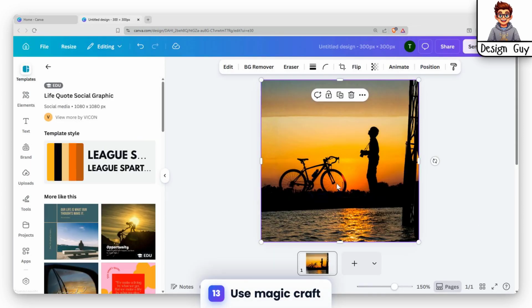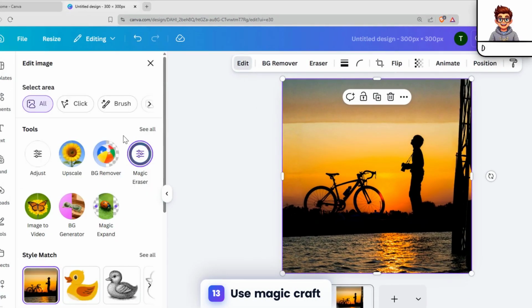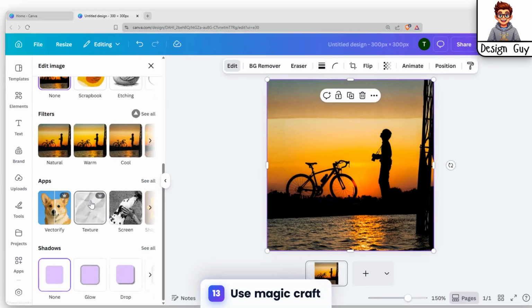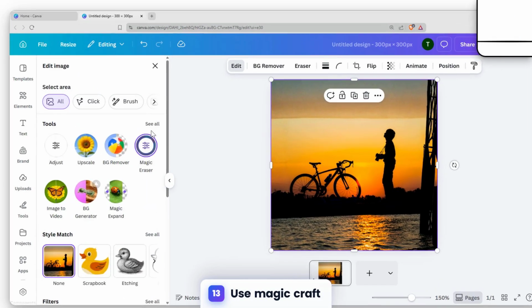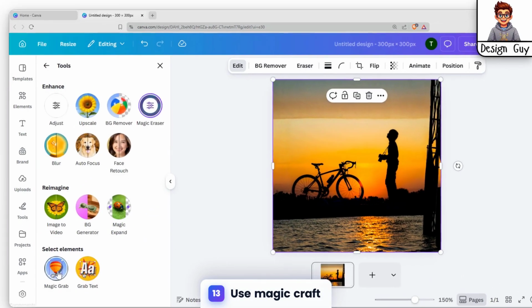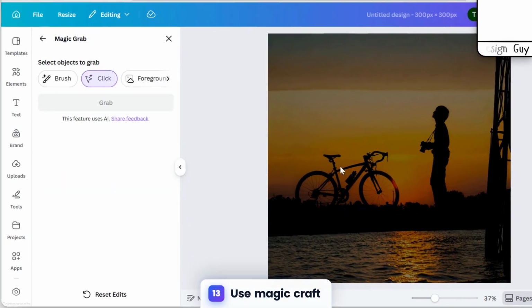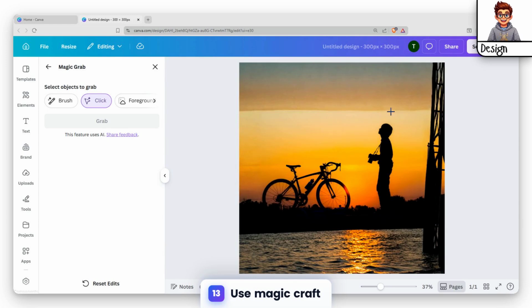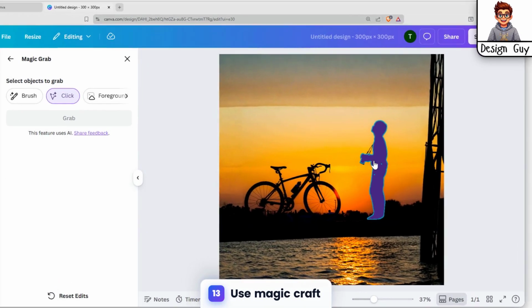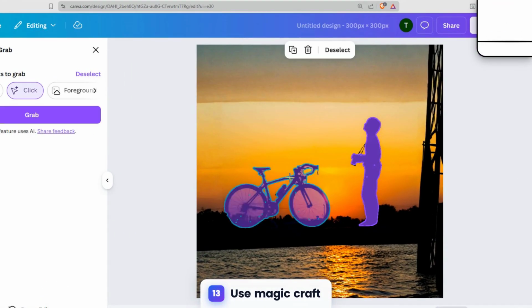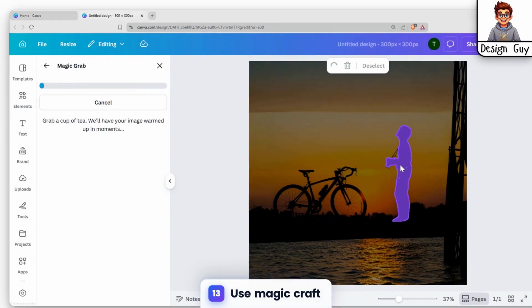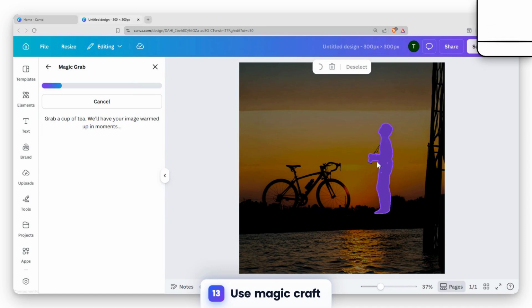Next, use the Magic Grab tool. Select Magic Grab from the toolbar. Then, select the image you want to edit by clicking on it. After choosing your image, click the Grab button. The Magic Grab tool automatically detects and isolates the selected portion of the image. Once this process is complete, you can easily remove or modify the highlighted area as needed, streamlining your editing workflow and saving you valuable time.